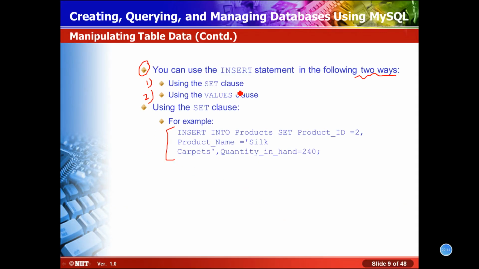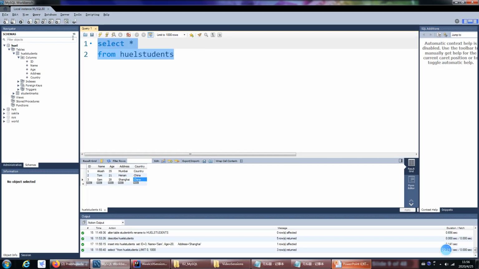I hope you have understood this part. Now I will teach you how to use the values clause. I have already told you this before, and it is very simple. You can use insert into, the name of the table is HUL students, then you have to use values, open and close bracket, ID number 4, comma, what is the name I want? Let's take some name, Ram.